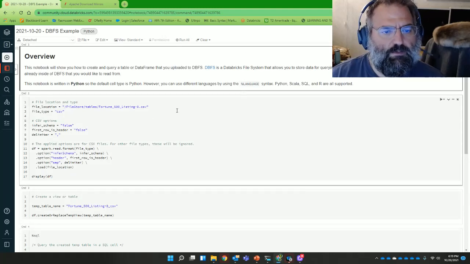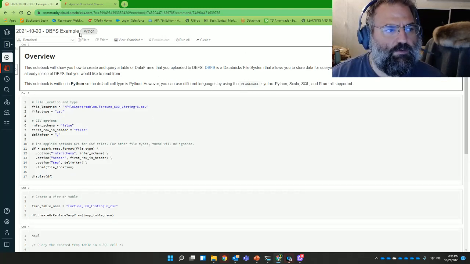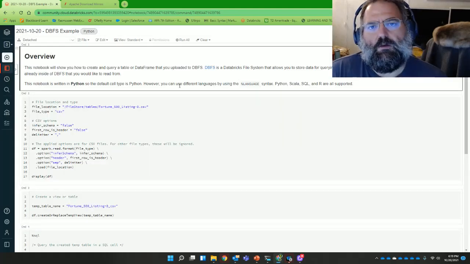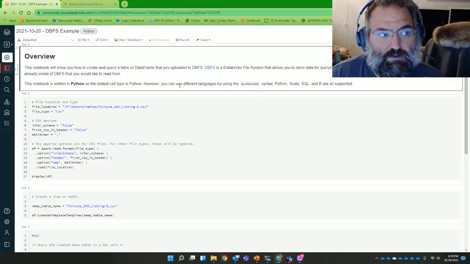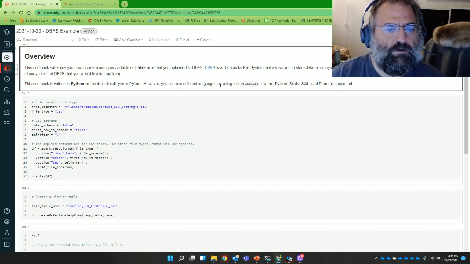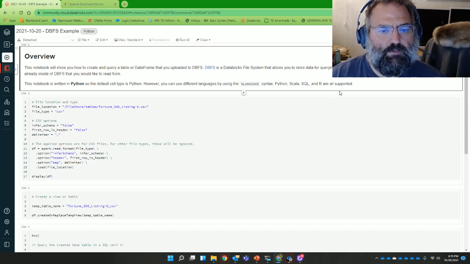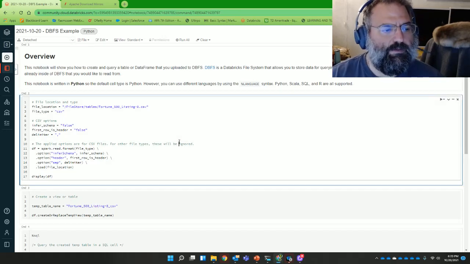They create this notebook for you. They give you the indication that this is a Python notebook by default. You can see it up here. You can actually change it to something else if you wanted to. But generally speaking, you want the majority of your cells to be in the default language. It's just one of the things we do. But you can also use magic commands that let you switch between the languages on the fly.